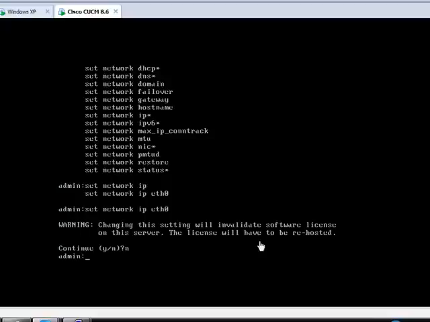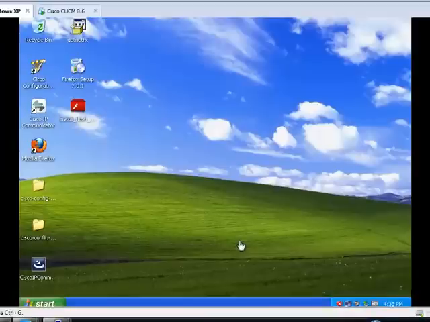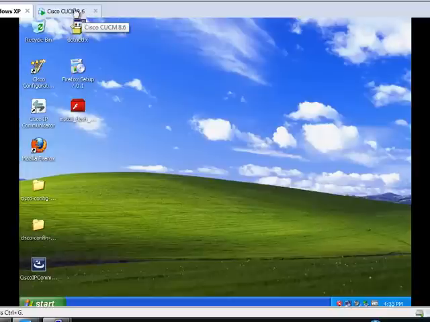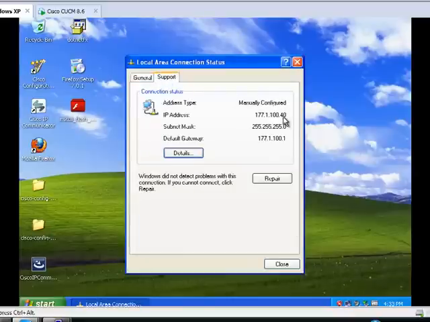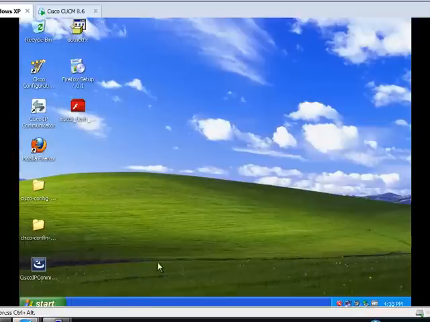For the time being, let me pause the video and switch on to a Windows XP variant, and we will go to the application mode. Okay, I have switched myself from Cisco Unified Communication Manager 8.6 to Windows XP. Let me check what IP address I have given, which is 40. Perfect, same IP address.